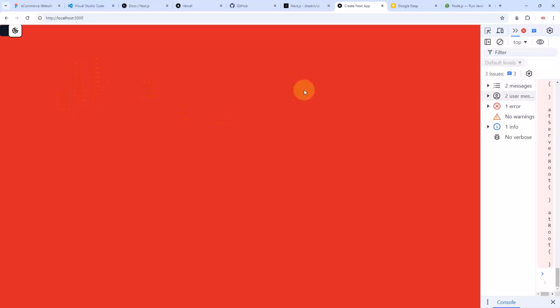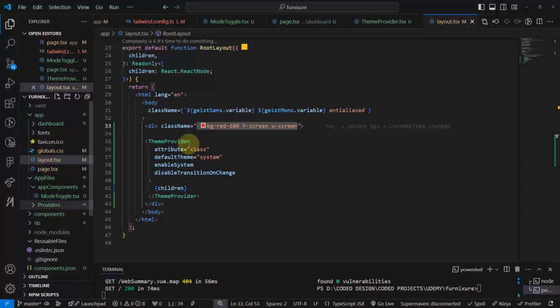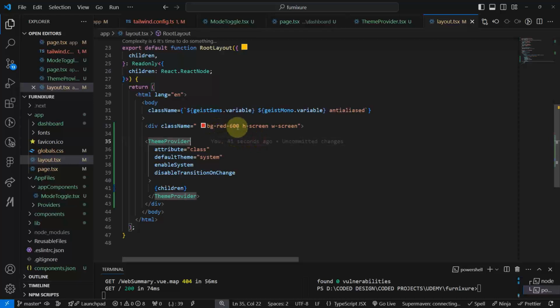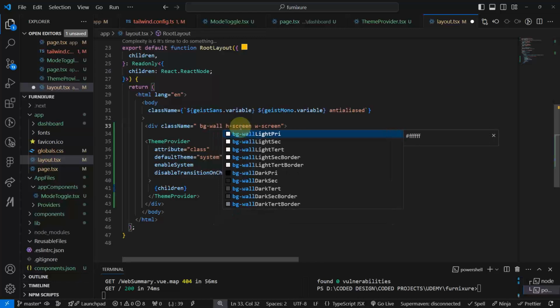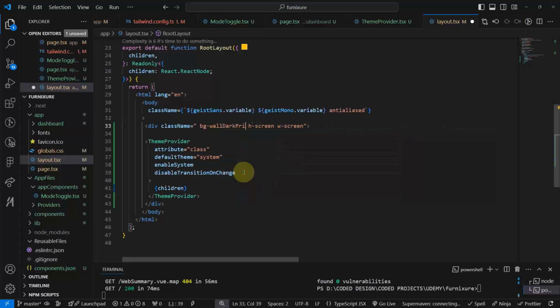Cool. Now let's test our colors, just testing if they are working. Instead of using BG red, I'm going to use our BG dark, our dark background. So this is going to be BG wall. As you can see now, we've got our wall. We want our wall dark primary, as you can see, wall dark primary.